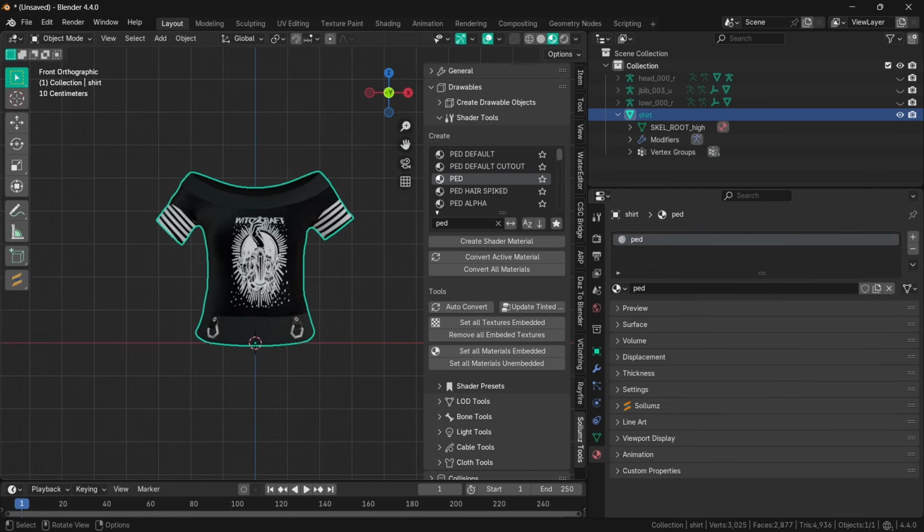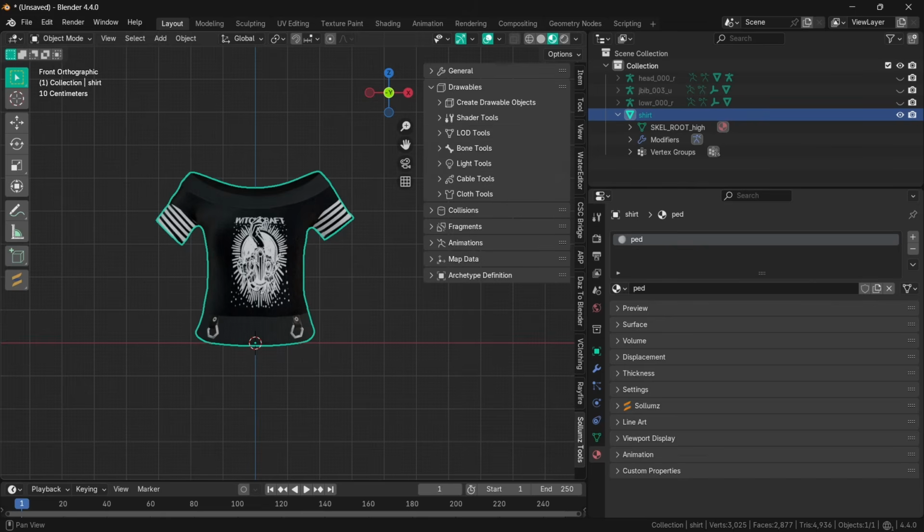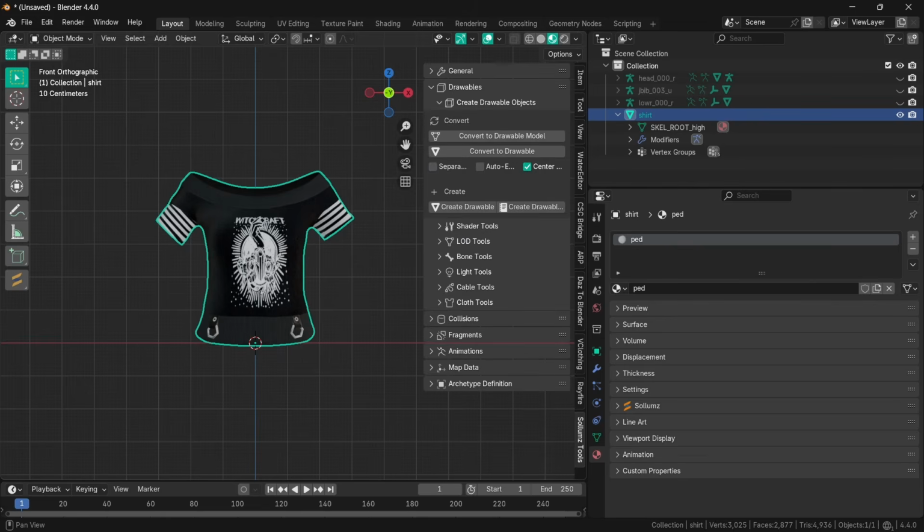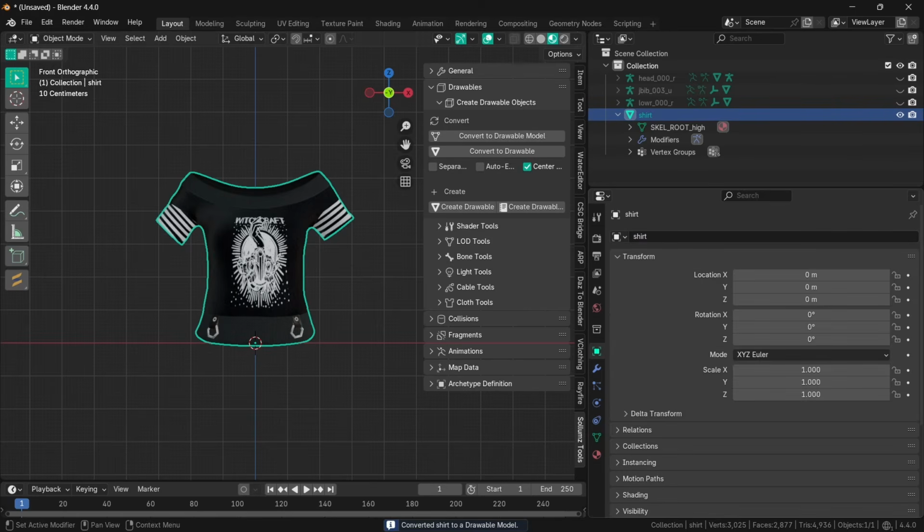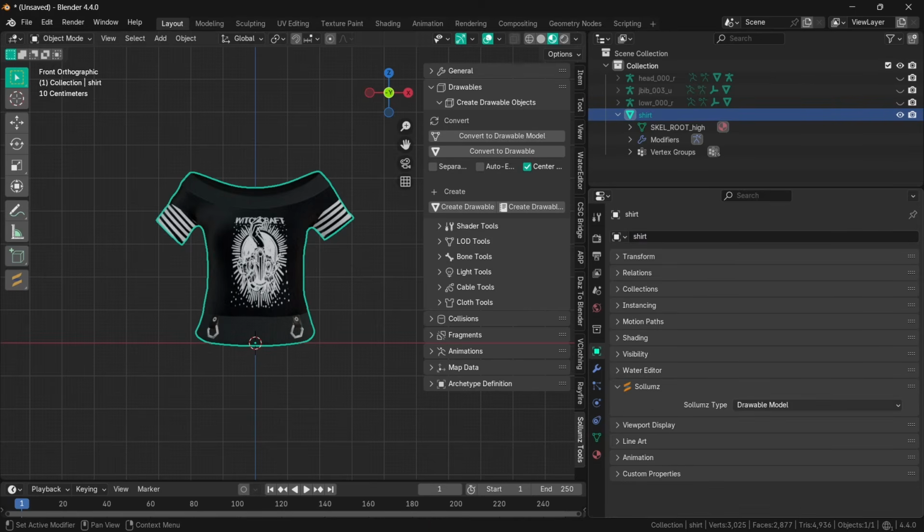Next up, we want to make LODs for our custom mesh. But first, we need to convert our custom mesh into a drawable model. So in order to do that, open up the Create Drawable Object panel, make sure your shirt is selected, and click on Convert to Drawable Model. You just go to the Object Properties. At the Sollumz panel, you'll see that your object is now converted to a drawable model.